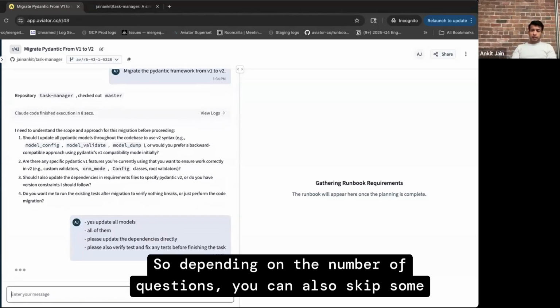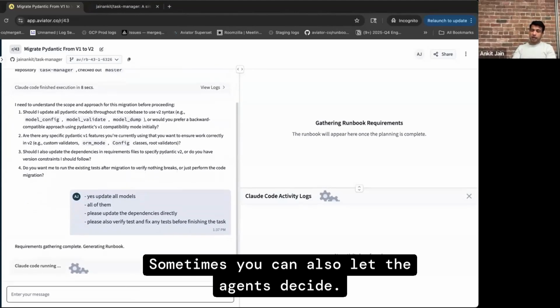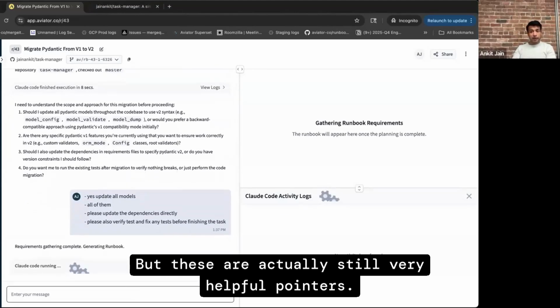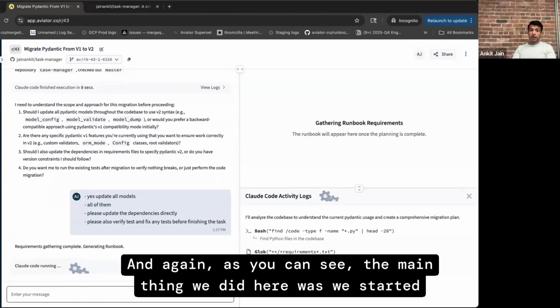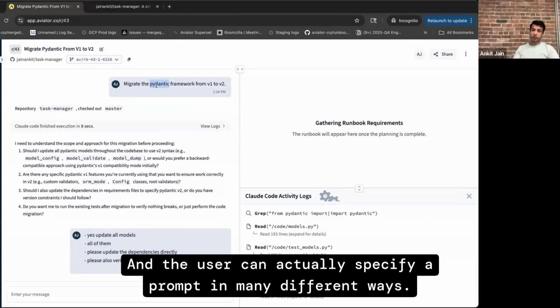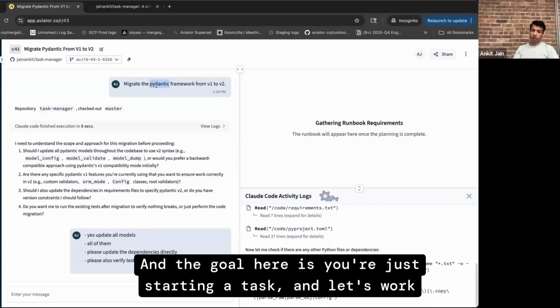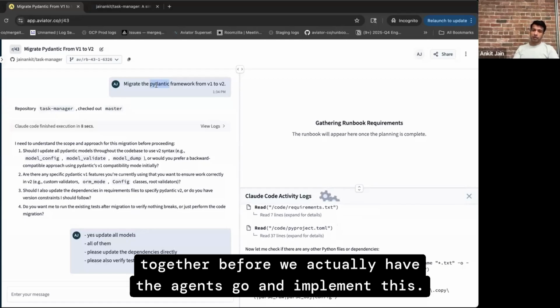So depending on the number of questions, you can also skip some of them. You don't have to answer everything. Sometimes you can also let the agents decide, but these are still very helpful pointers. And again, as you can see, the main thing we did here was we started with a very small prompt, and the user can specify a prompt in many different ways. The goal here is, you're just starting a task and let's work together before we have the agents go and implement this.